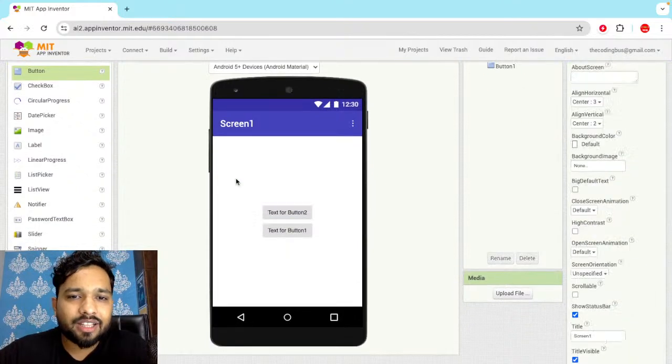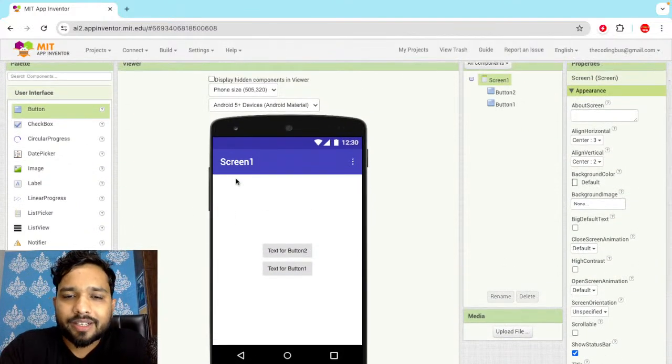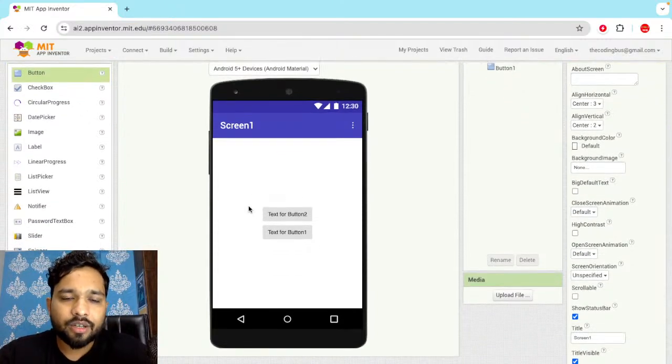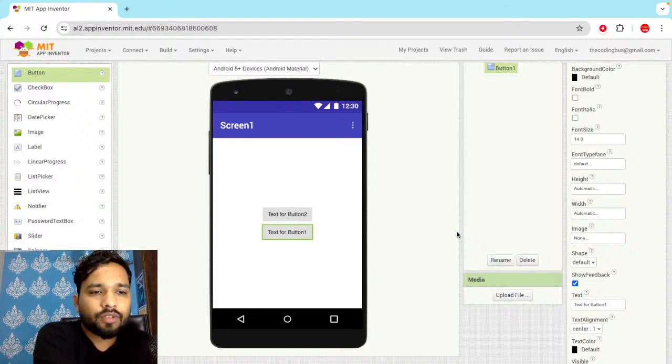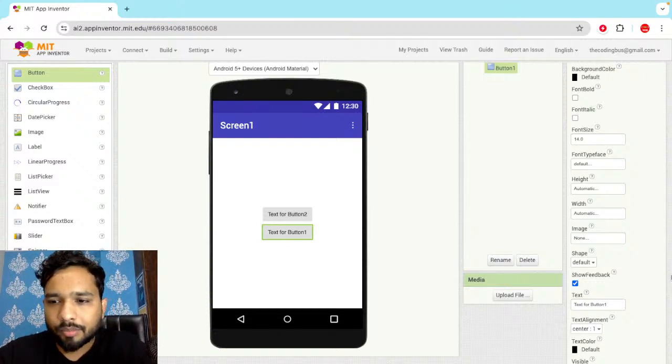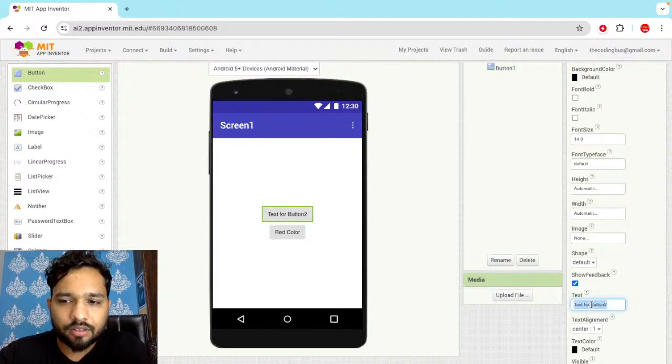Okay, now let's set some background color. But this time we are going to set the background color on the button click. As you can see, this is blank here, nothing. Now let's set the background color on button 1. So I'm going to change the text of button 1, so it's like red color, and this one is like pink color, or you can say red to blue color. Blue color like this. So we have two buttons.